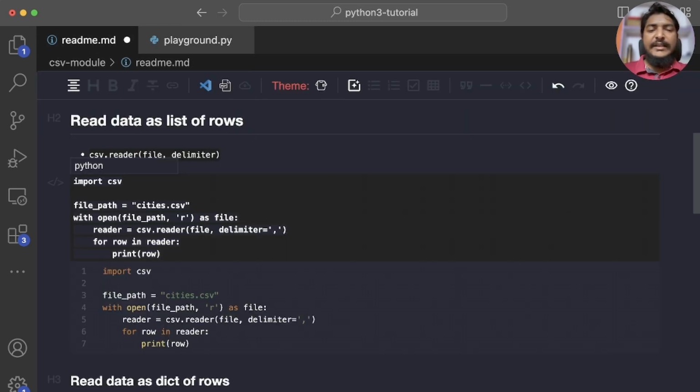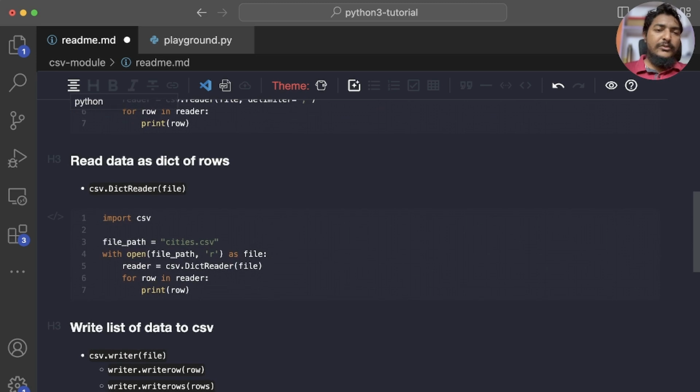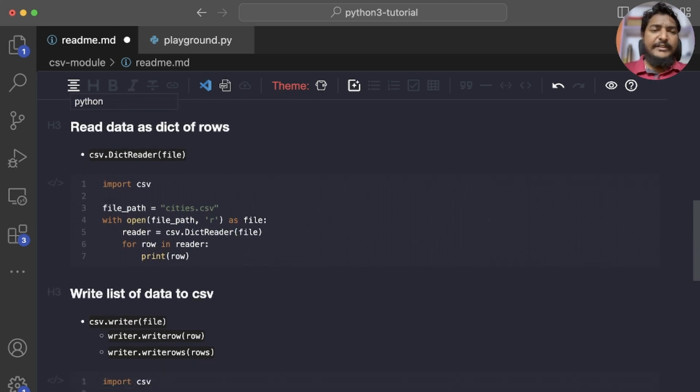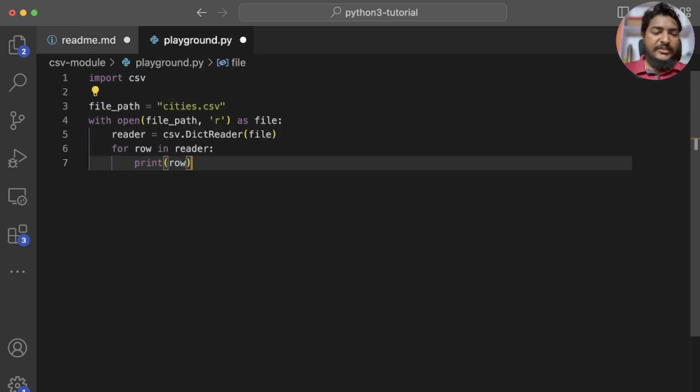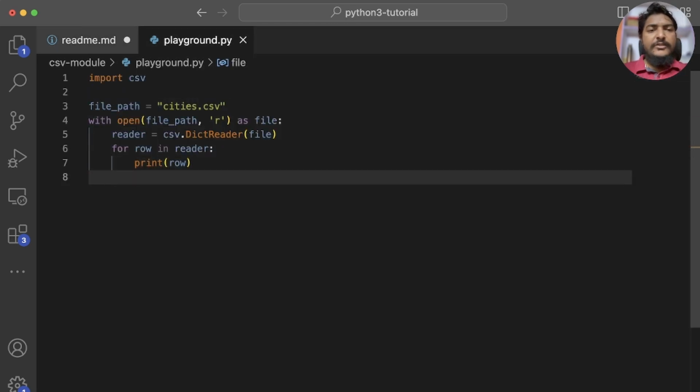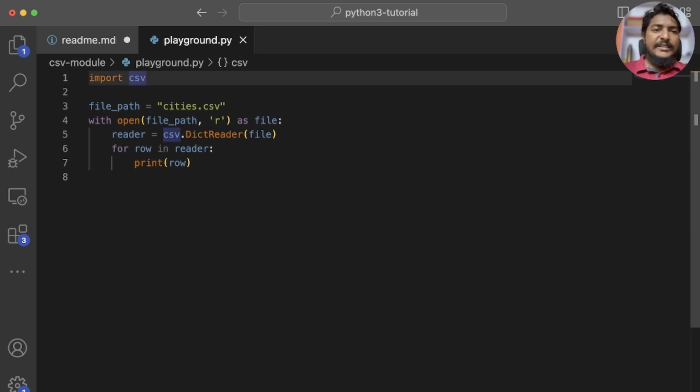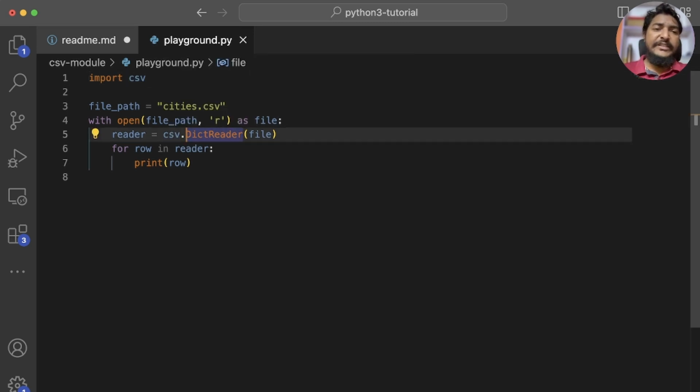Let me go here and look at that example as well. Just to save time, I already have the code snippets here. Let me copy this code to the playground and replace it. Just like the previous example, we have the same code, and the only difference is that we are using DictReader.